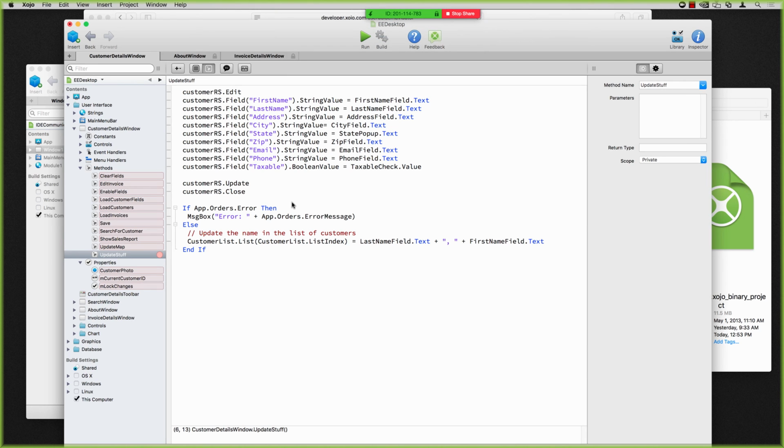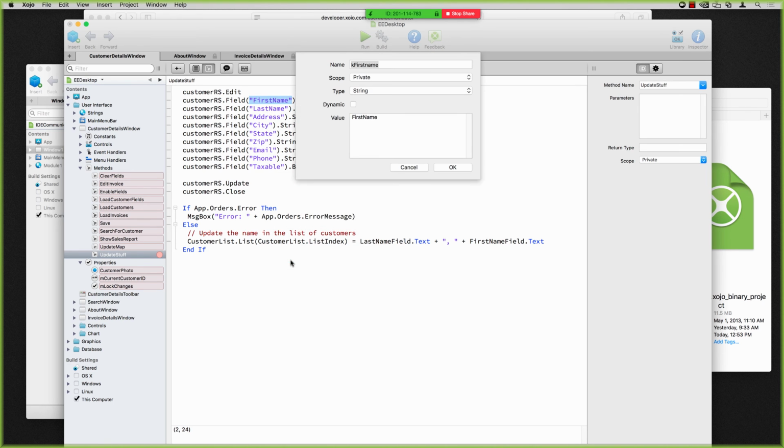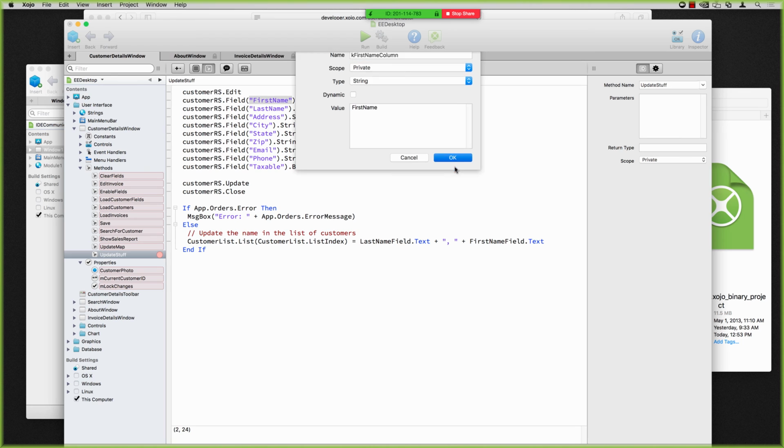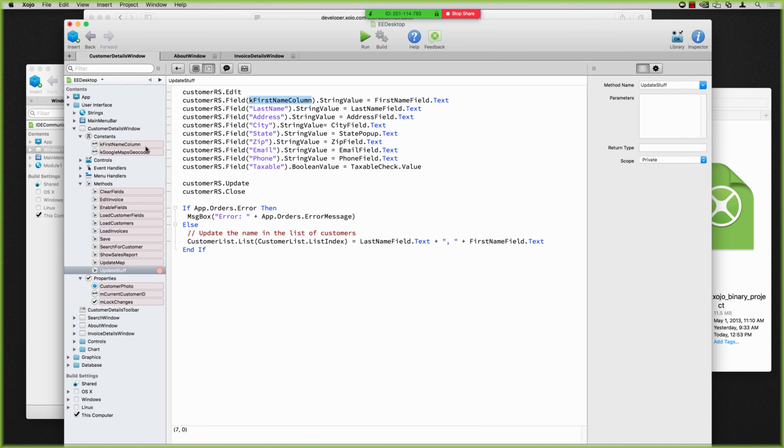And the last one I wanted to show is the constant. So you can select text, generally you'd select a string or something, and you can pick convert to constant. And then give it a name. And it does the same sort of thing, replaces it with the constant name, and then you get a constant added to your project item.